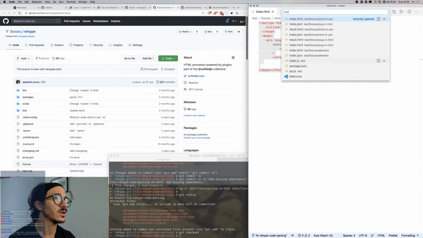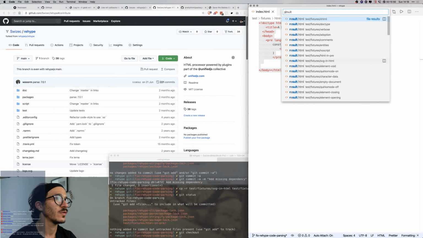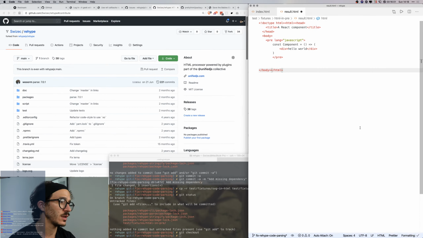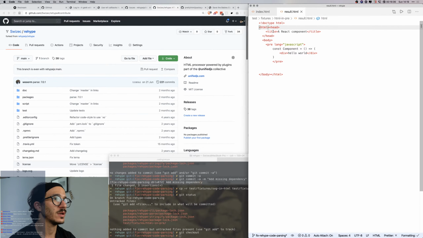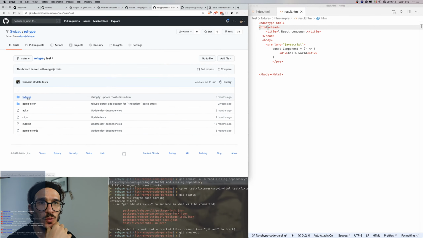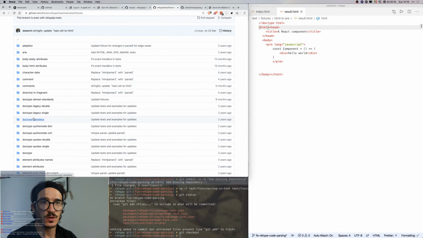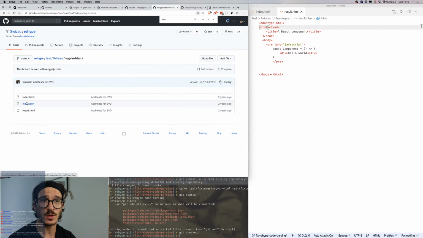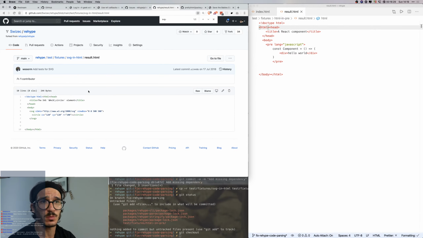Then we go into result HTML for the pre, and our result HTML needs to look like nicely formatted stuff, right? So we get HTML head. What did the result look like for this one? If we go to fixtures, SVG, where are you? SVG in HTML. So I'm trying to follow the same pattern as the other tests so that I can try to reproduce it but break it as well.